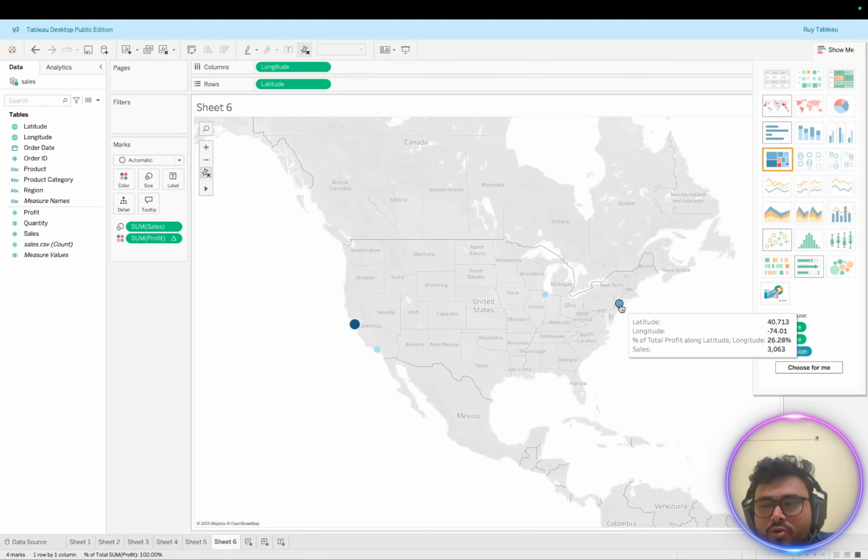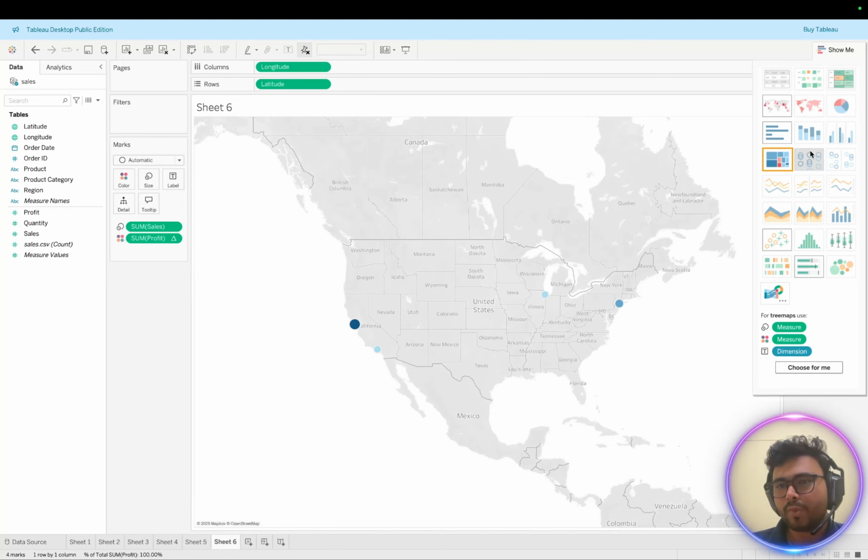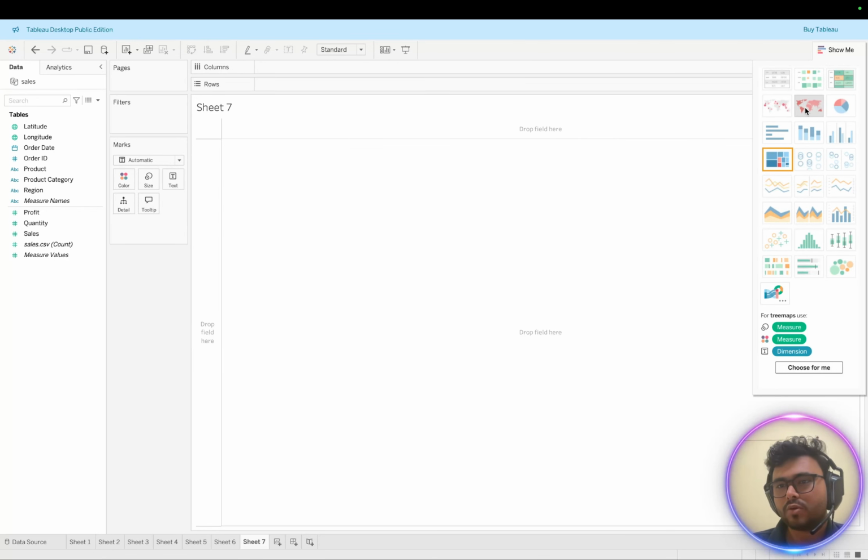Here 26.28 is the profit percentage and sales is 3063 in this location. Over here we have 16.25% as a profit. So this is how also you can see it. Okay, now in the map we have two options. Let me go to the next sheet and you can choose this particular map also.